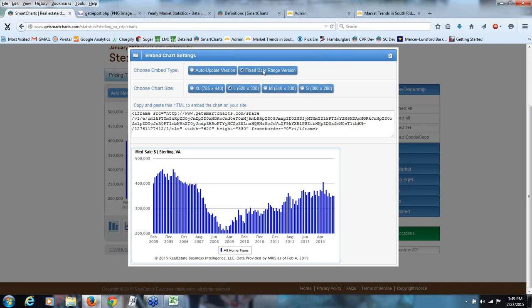So there I'd click that fixed date range version. More often than not, our users are taking advantage of the auto update version. This is a set it and forget it kind of thing, where once I've set it on my site and RBI gets new data into our system from the MRS system, your website is automatically going to be updated. So in January of 2017, if you're still with us and we're still around and kicking, you'll see January 2017 stats, if you've done the auto update version.